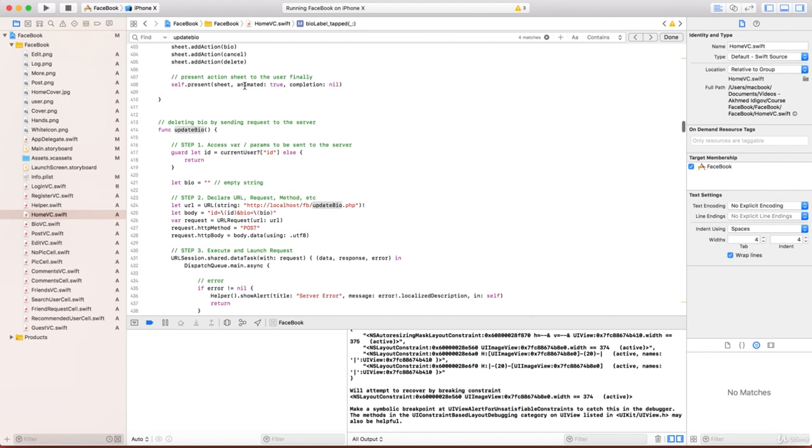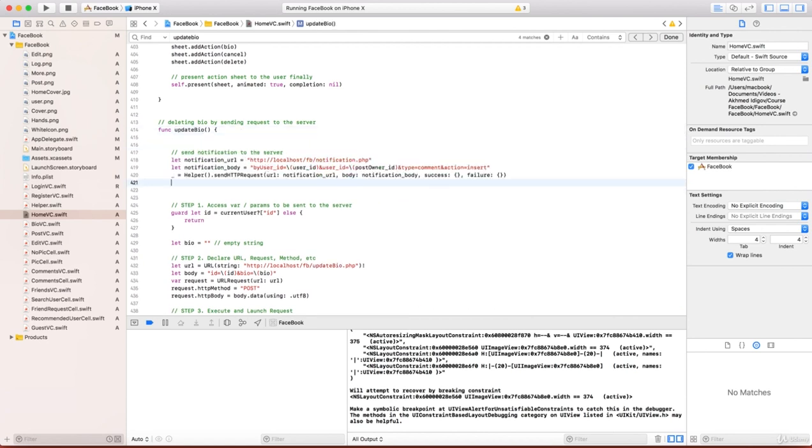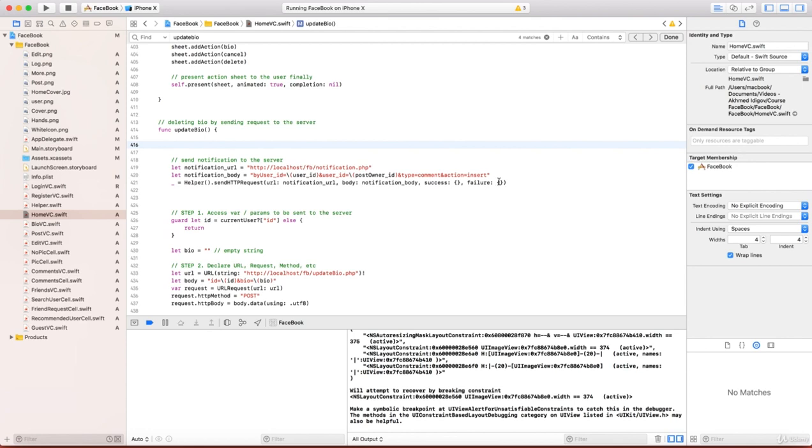So that is the function. Whenever we update our bio, we will update the comment as well. Okay, update bio, action will be insert, and the type will be bio. So the bio got updated, so by user ID, and the user ID will also keep the current user ID.